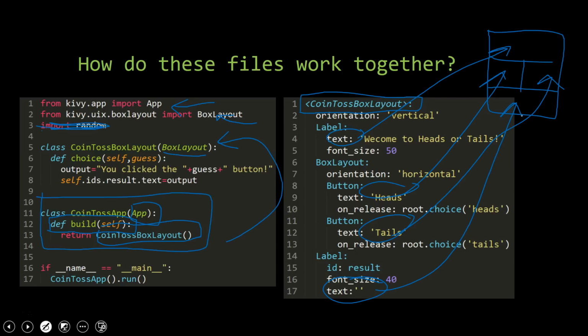Okay, and then it has a function called choice. And choice takes in self to be self-aware, and it takes in a parameter called guess. Whatever gets sent through, it's just going to treat it with the name guess. That's all that parameter naming means. This is a variable name, you can call it whatever you like.